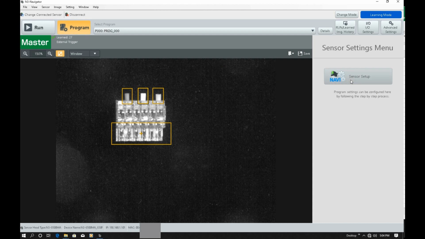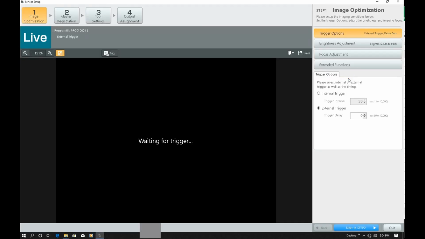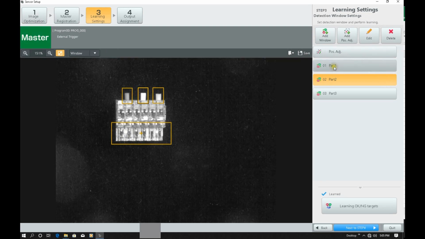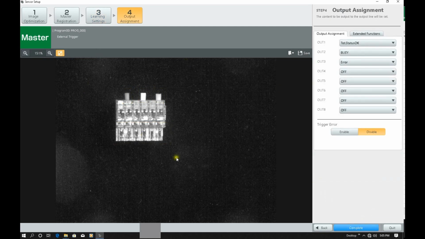And firstly, let's check out this sensor setup. Check that the trigger needs to be set to external, which allows the PLC to trigger this camera. Okay, and in this camera, we set up 3 parts: part 1, part 2, part 3, 3 tools here. Check 1, 2, 3, these 3 pieces here. Okay, this is a quick review.